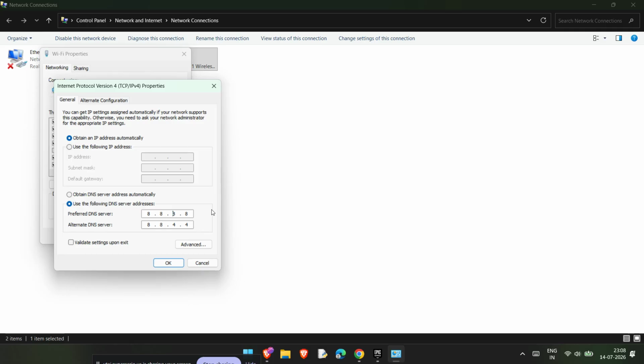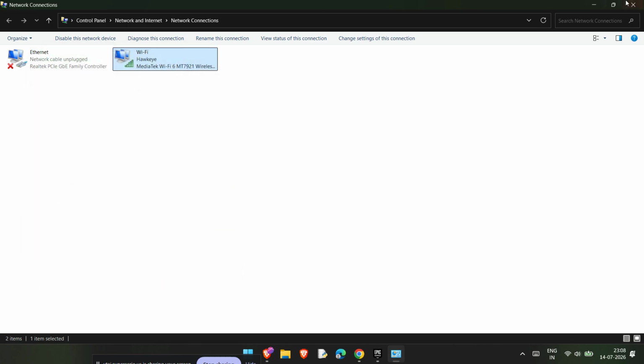These public DNS servers can help resolve network lookup issues and remove bad routing or DNS-related blocks that may be causing the Epic Game Store error. After entering the values, click OK and then click OK again to save and apply the changes. At this point, your computer has a new DNS configuration, but we're not done yet.